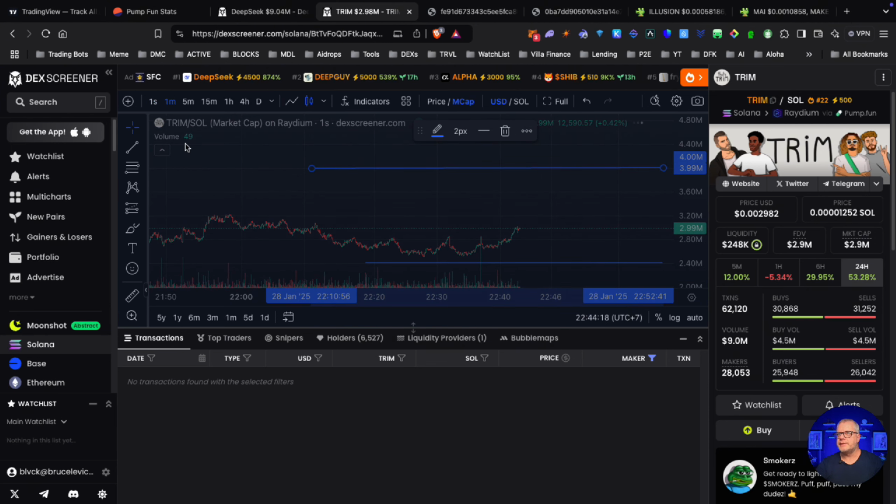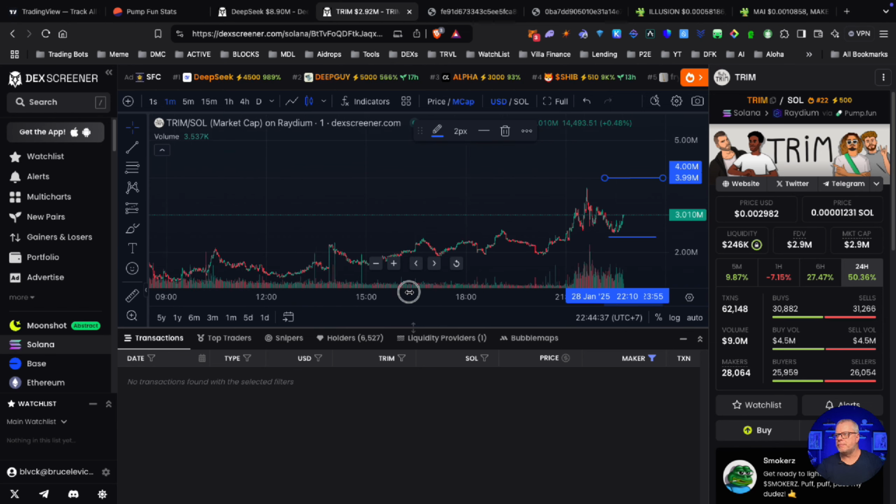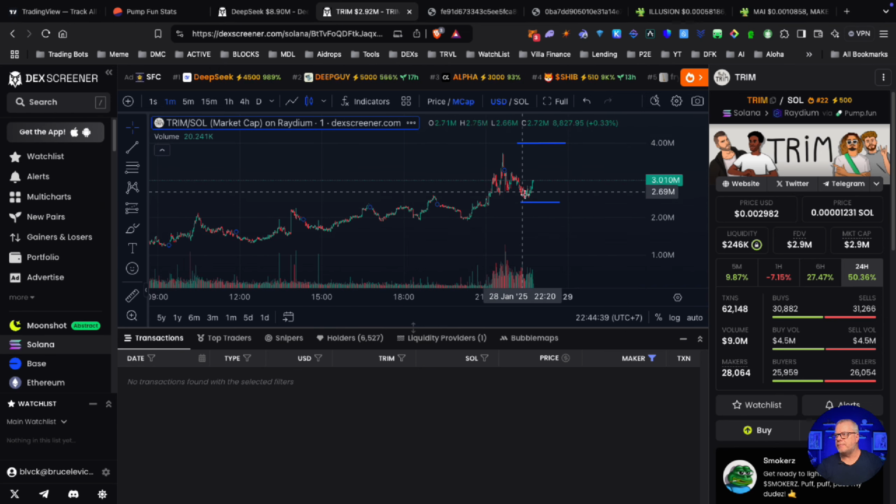And if you look at the 1 minute time frame, you can see things are looking pretty positive. The token is grinding up. So I'm pretty confident that I'll get some nice buys and sells in this range.